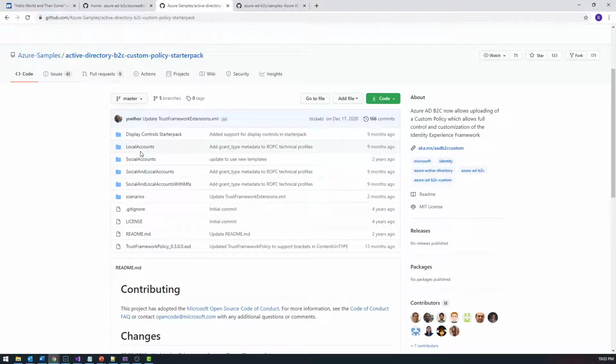Local accounts is just for logging into B2C with an email address. Social accounts would be things like Facebook, Twitter, and so on. And then you can do a combined right here with either local accounts or social accounts, and then with MFA if you want to turn on multi-factor authentication, etc. And then this also has the customizations for the UI components as well. So lots of good stuff there.